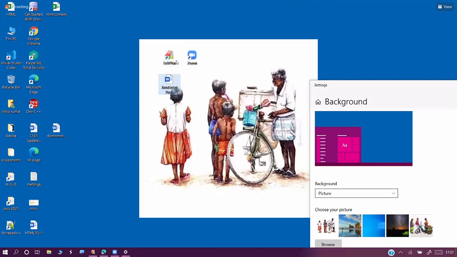No. These small pictures available are images: the Edit Plus icon is an image, the Zoom icon is an image, the MS Word icon is an image, and this Dev C++ is an image. These three are images, and I'm displaying them over my wallpaper. Wallpaper is different and the image tag is different. The image tag we know very well; wallpaper we are going to discuss officially for the first time.